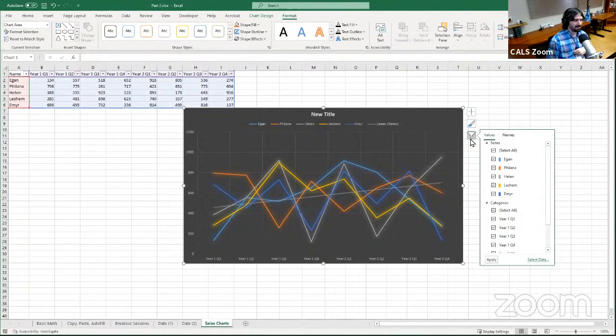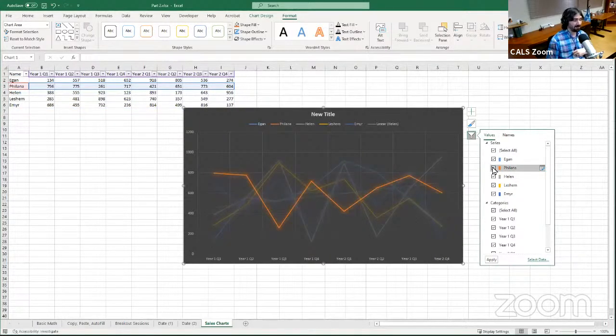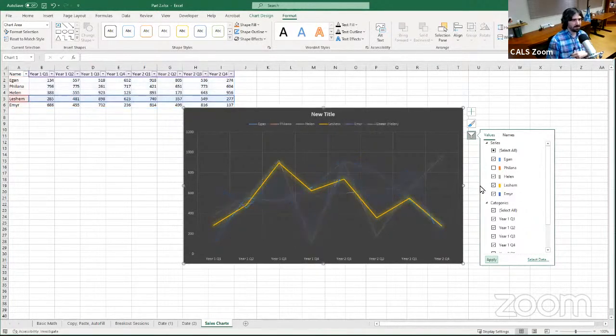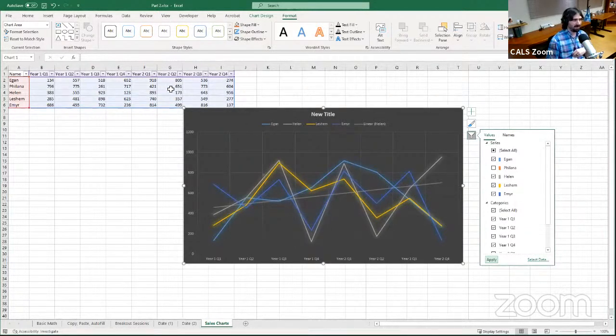Finally, let's say that Philana is no longer with the company. I'm presenting this to our current sales team, so I don't need her numbers to show up there. I'm going to uncheck the box next to her name here in this funnel button and click apply. And now her data has been hidden. So it's still there if you look at the original cells with the data in them. I haven't lost anything, but my chart only shows the current salespeople. And so that is really helpful.